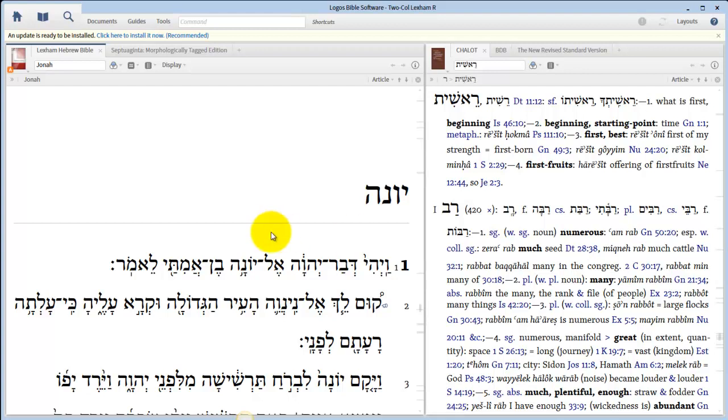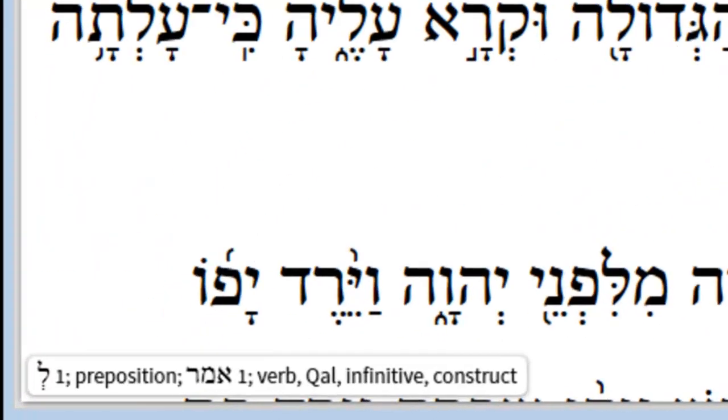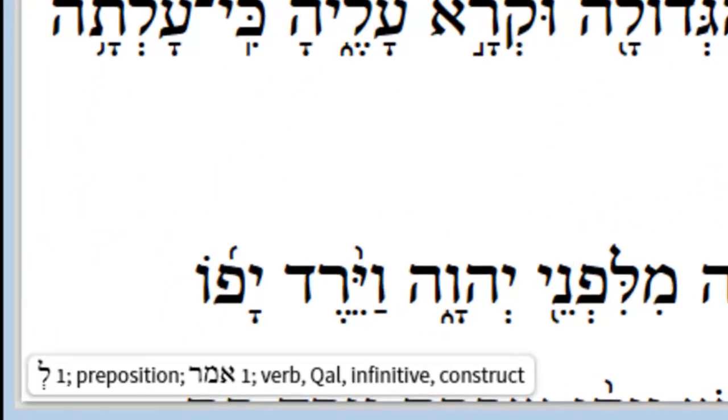Let's imagine that we're interested in looking up the last word of the first verse, that is the word lemor. We'll begin by hovering over the word. As you are already aware, this begins to provide us some information as far as parsing. In the lower left, we see that there's been a pop-up with two components.